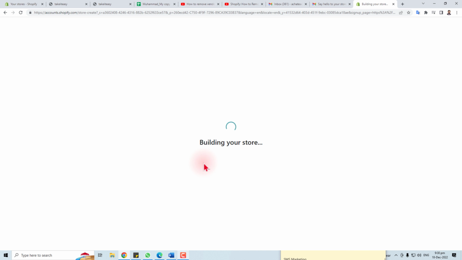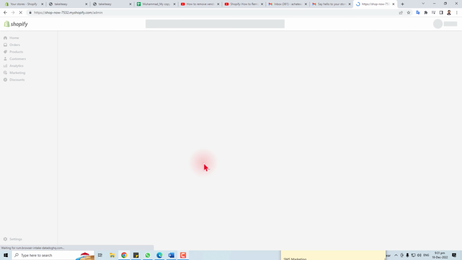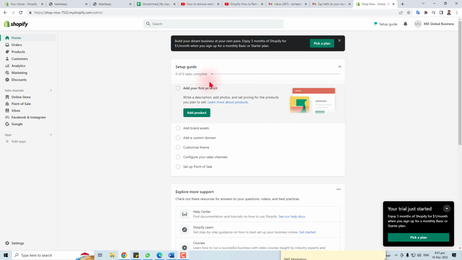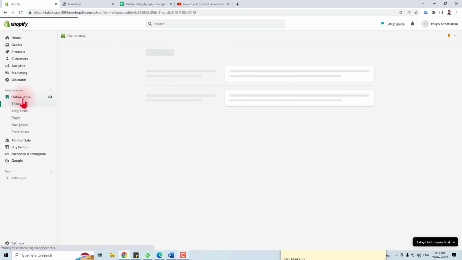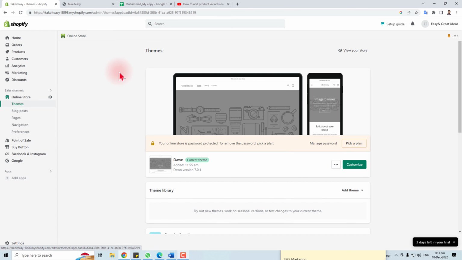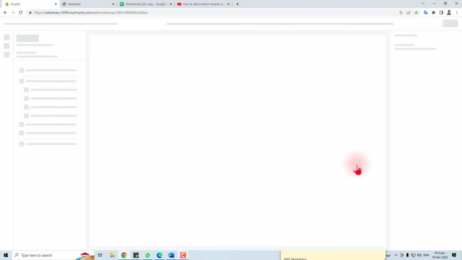My store is getting ready. You have to wait for a while. Here we go. Now we will customize this online store. Here is our Shopify dashboard and we have to go to online store, and in online store you have to select the theme option, and in theme option you will see such type of interface and your installed theme will appear here. You have to click the customize button.